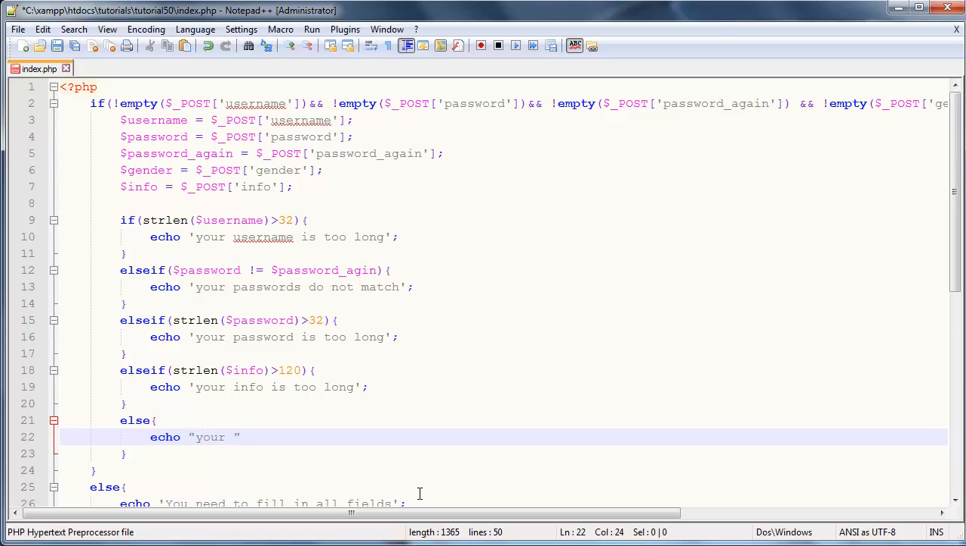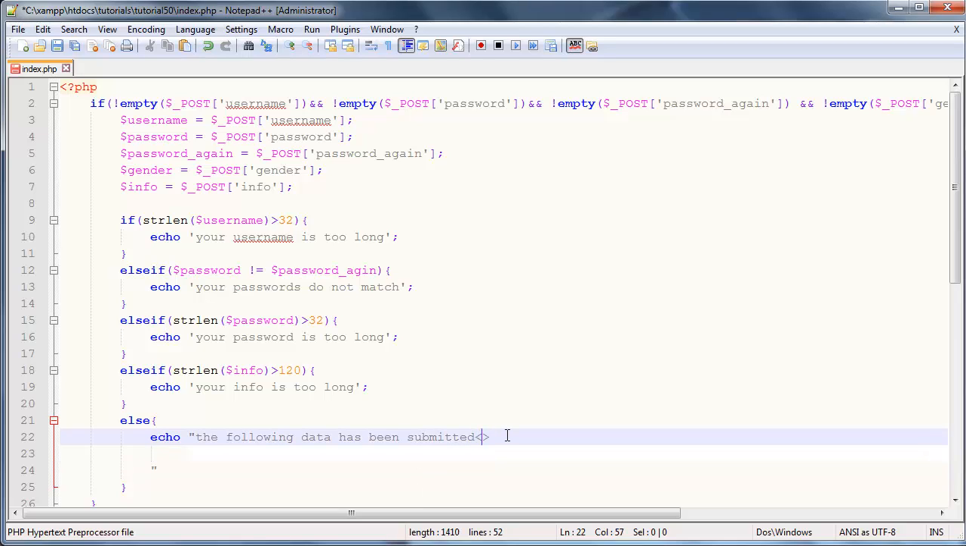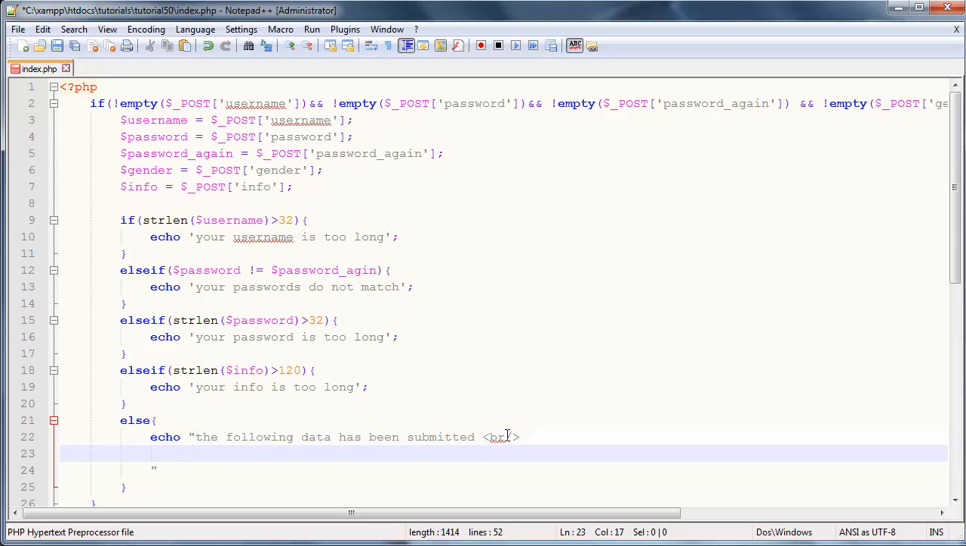Okay, I'm going to say your data, or the following data has been submitted. And then we'll just echo out whatever's been submitted. So we'll say, add in a break tag over here. And then I'm just laying this out the way that it would be displayed. So if I put a break tag here, then this is going to be on a new line.